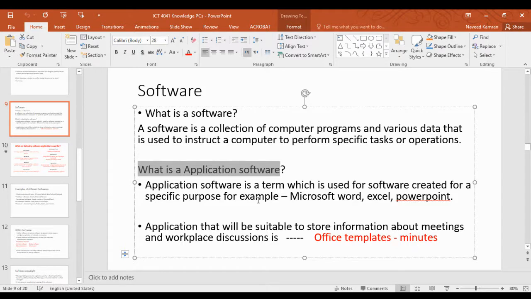Computer software, computer application software. Which software will you pick up? PowerPoint, Excel, or Word? Yes, Word. You will pick up Microsoft Word. And if I asked you make a presentation on wildlife, I give you a topic, I ask you make a presentation and deliver me the lecture. Give me a lecture on wildlife in UAE.